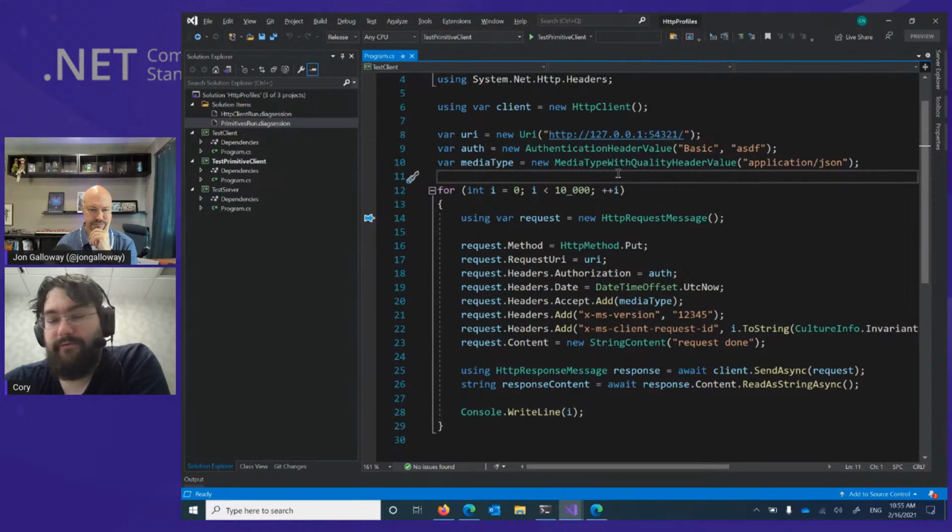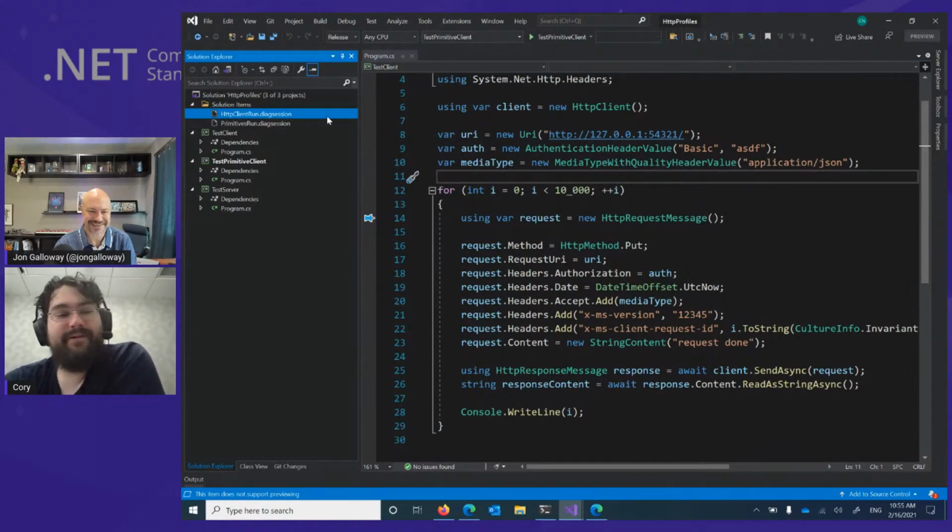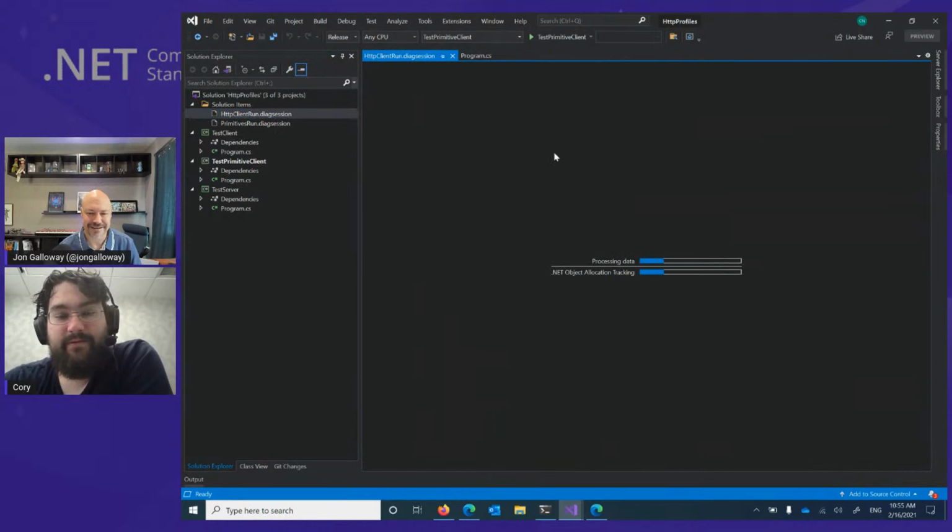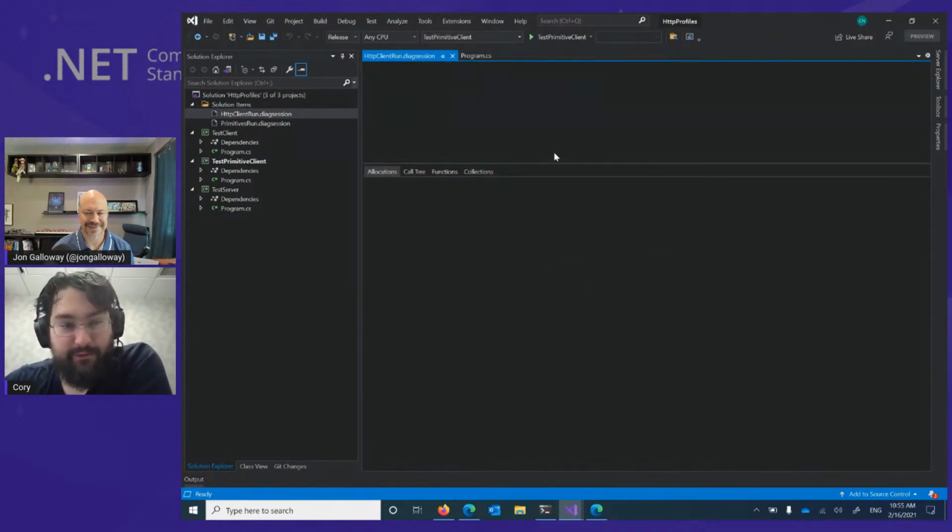I won't run the profiler for you because it takes a little while to run on this slow laptop. But I will show you the output of this profiler. And this is the sort of thing that you will see soon. David Fowler would be jumping and his head would be exploding.